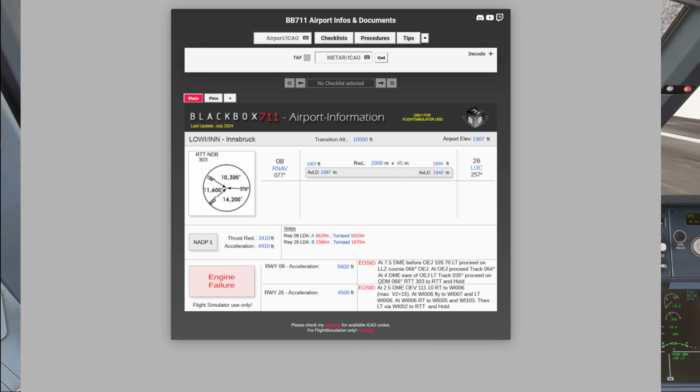So this is the engine out procedure for Innsbruck. Now, thank you very much to fellow YouTuber Blackbox711 for providing this absolutely superb briefing material for our flight simulation. His website will be linked in the video description below if you are looking for that kind of data.